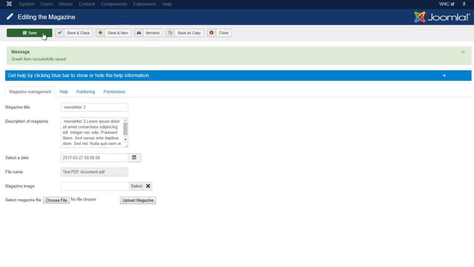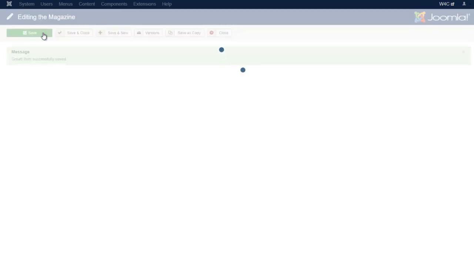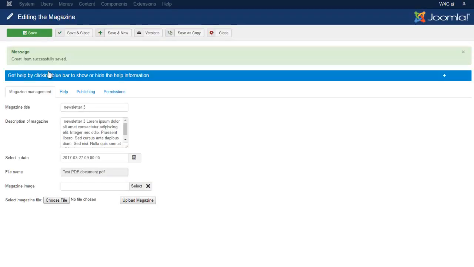Okay, and you can see every time I save it, we get this message up here, a helpful message just saying it's saved. Green means no problem, good thing happened. Red means you need to look at this.